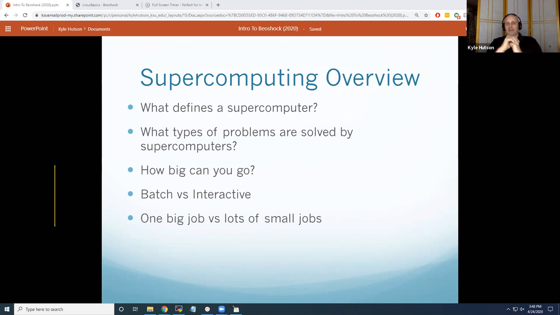What we actually see on BeoCat is that somewhere about 80% of our jobs are actually very small. They're running a small amount of resources, they're just doing a whole lot of them. So doing parameter sweeps in R is probably one of the biggest things, sometimes Python, where you're running a whole bunch of smaller jobs instead of one big job. There's nothing wrong with doing that. We do have other resources.